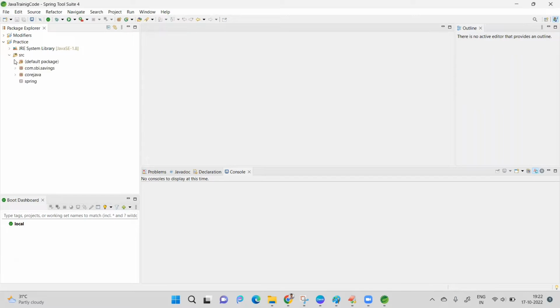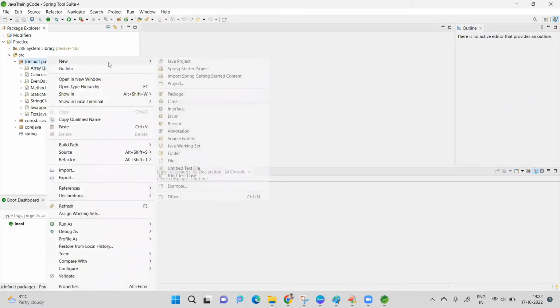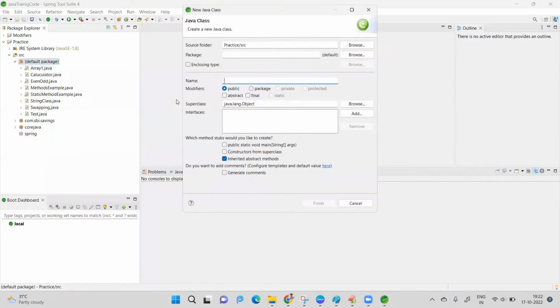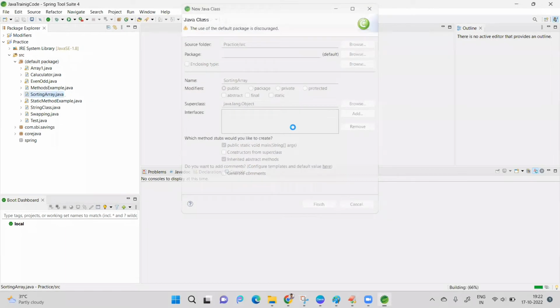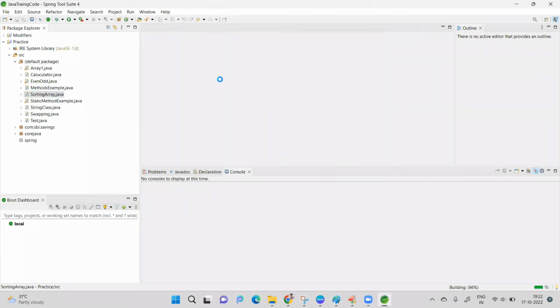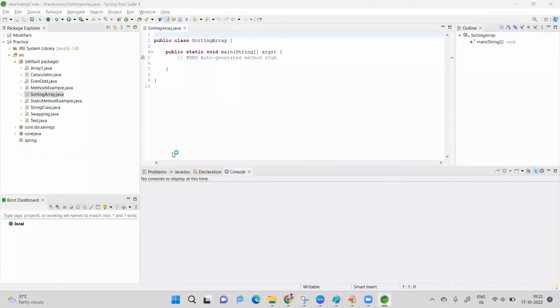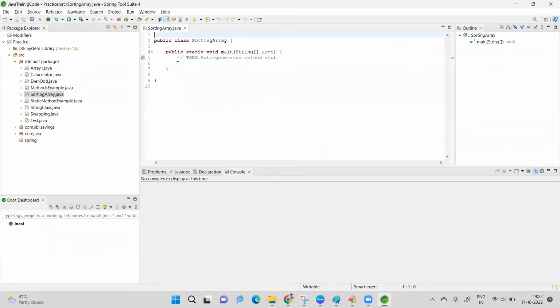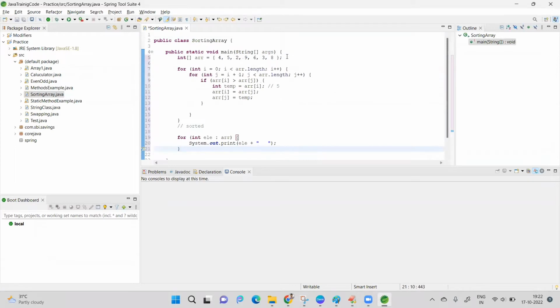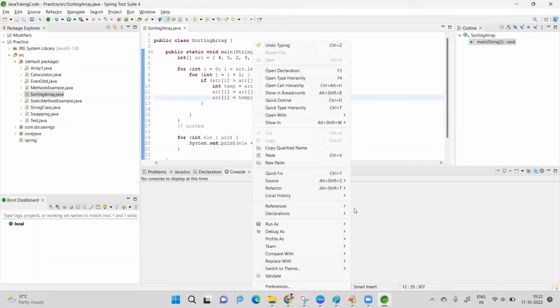Create a new project. Here I'm taking a simple sorting class, SortingArray. The main method is required, right? Just click the checkbox and the main method comes automatically. Copy these lines, paste them here. Now check it by right-clicking and running the application.